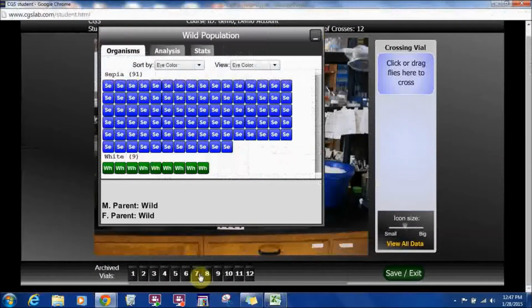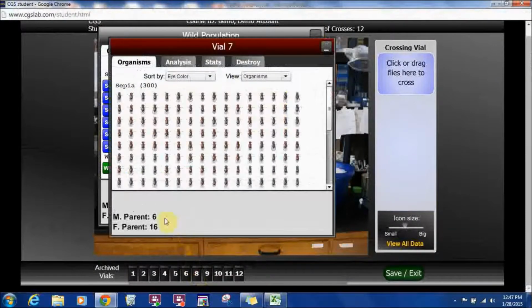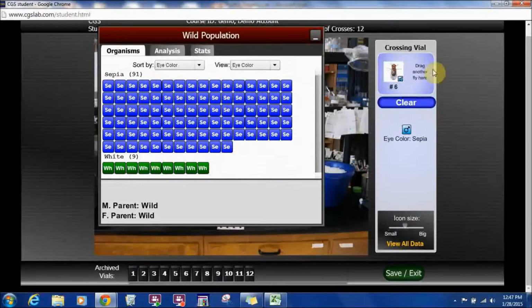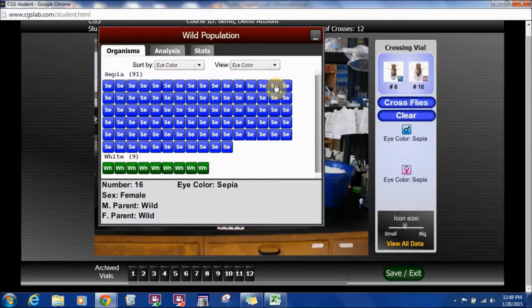In the vial number 7, I crossed number 6 and number 16. To just remind you again how I do my crosses, I select number 6. Where is number 6? Here is number 6. When I click on it, it is brought up to the crossing vial, and I move on to number 16. Click on number 16 and it is brought up to the crossing vial, and click cross flies.